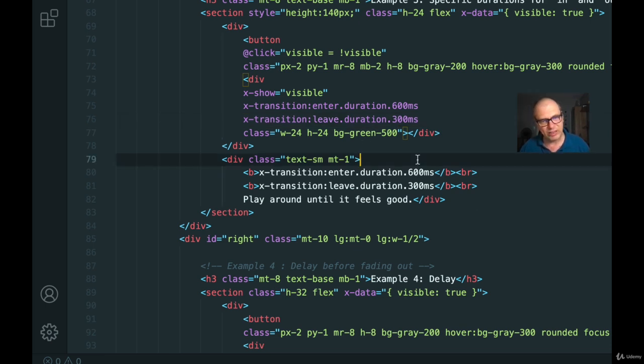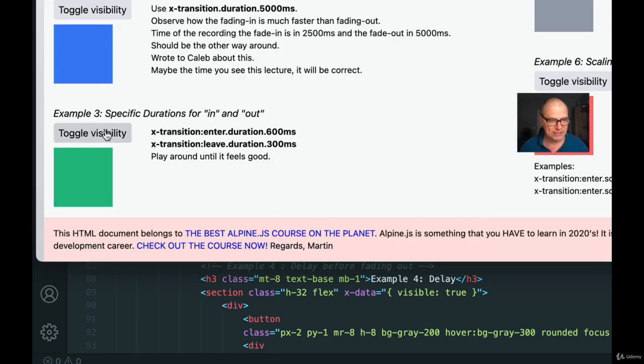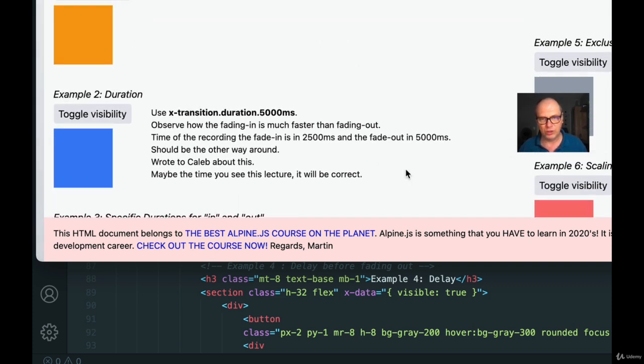I always recommend for the leaving process to have a shorter time, because if you want to have something going away, you want it to go away fast. All right. So now it looks like this. Leave, enter, leave. Okay. Now let's go to example number 4.